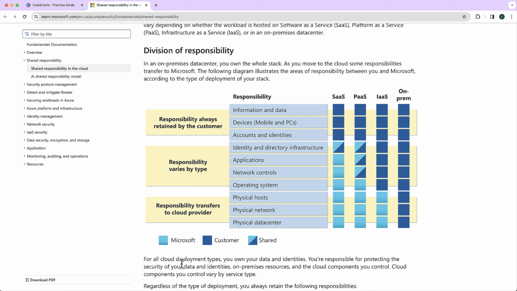At the bottom, you can see that there are three boxes. The boxes filled with dark blue color represent the customer's responsibility, while boxes filled with light blue color are the responsibilities borne by Microsoft, being the cloud provider. And then there are some boxes that are partly colored with light blue and partly colored with dark blue. This represents shared responsibility between the customer and Microsoft.